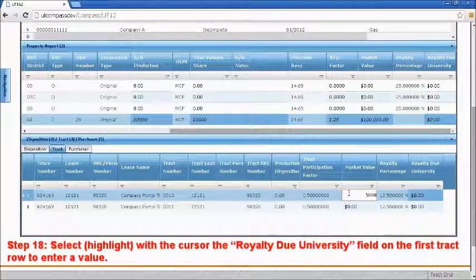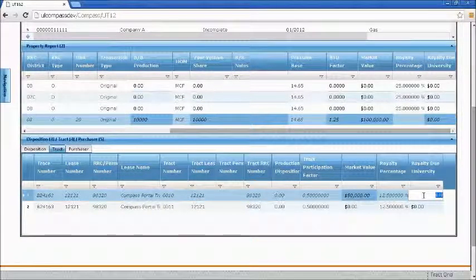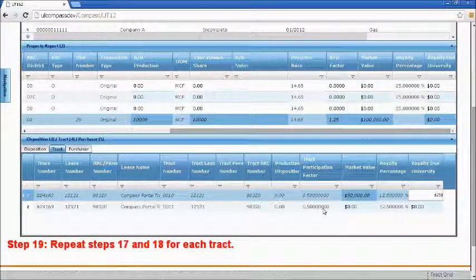Step 18. Enter a royalty due university on the first tract row. This value must equal the market value of the tract multiplied by the tract royalty percentage. Step 19. Repeat steps 17 and 18 for each tract.